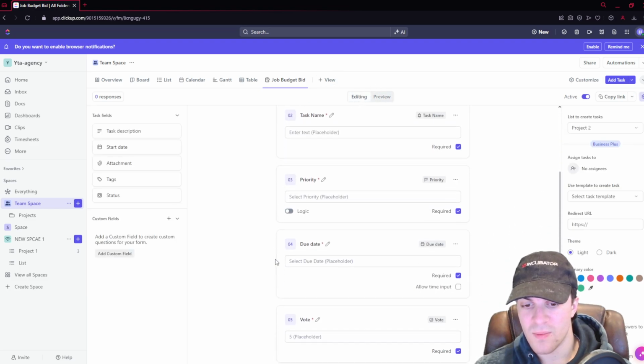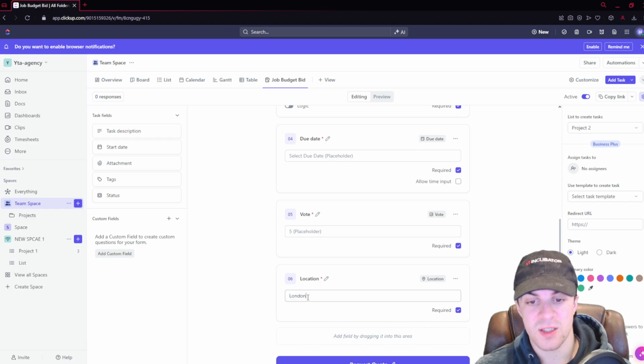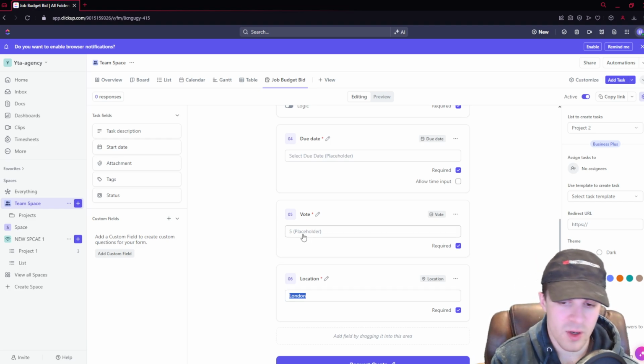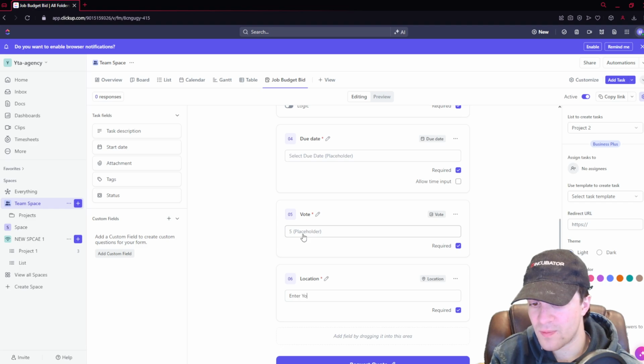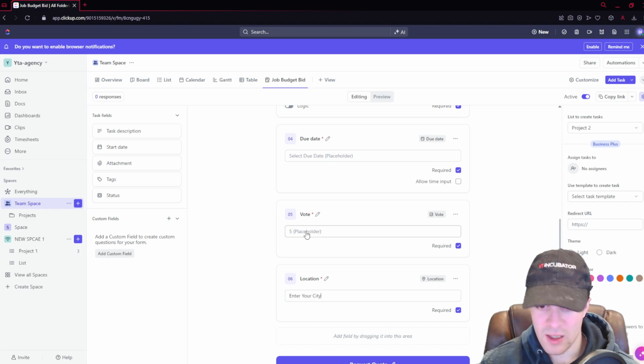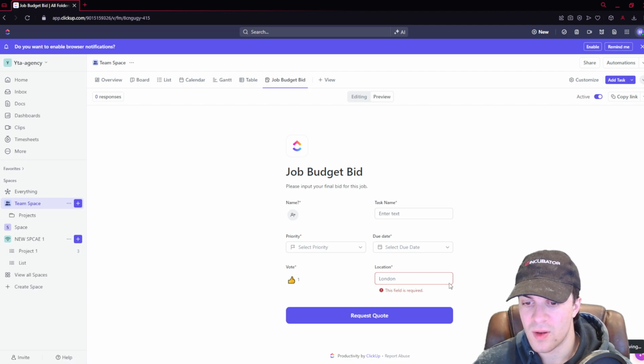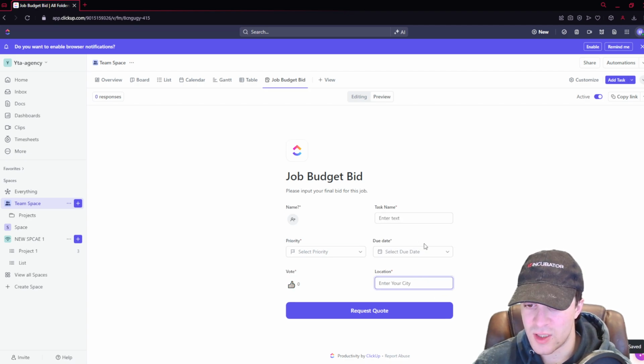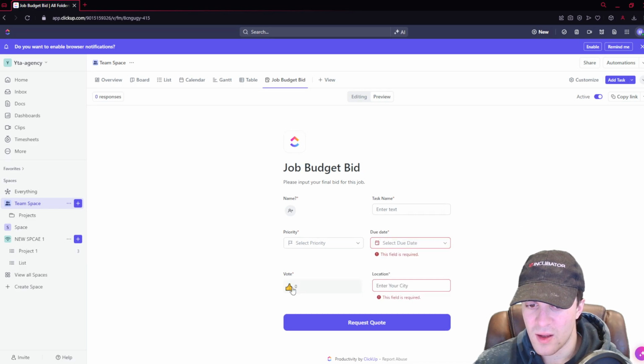Now, as you can notice here, you can see that when I clicked on this, this is the placeholder text. So I could put enter your city, and then when I preview it over here, instead of it saying London, it says enter your city here, just like that. And then here you've got your emoji that we just set up.